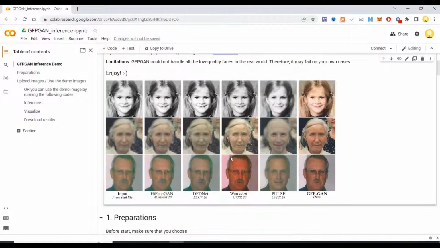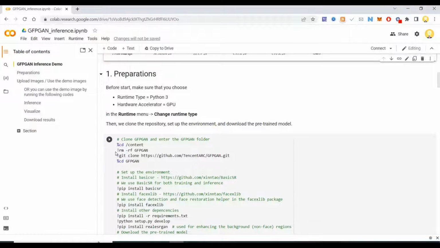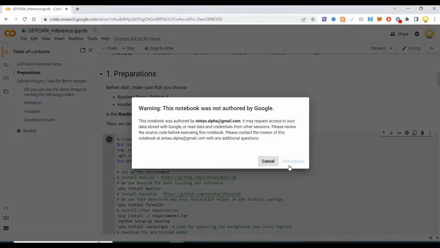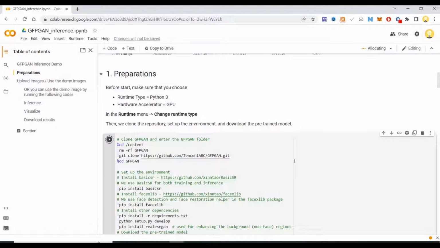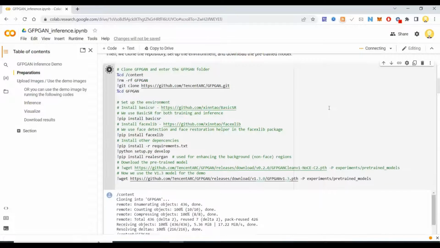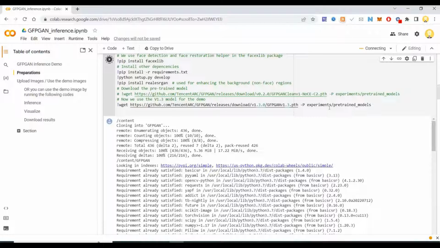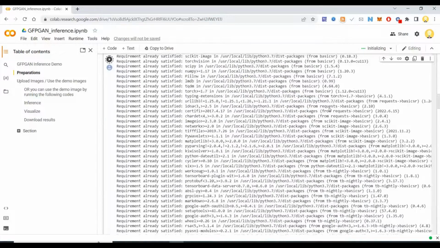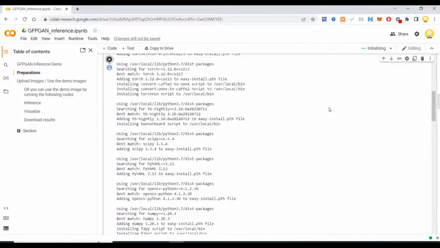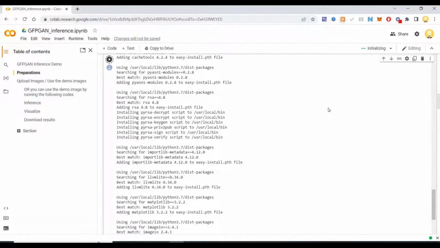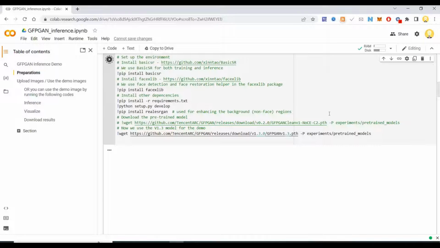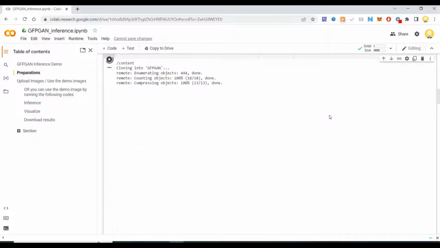So you come here and first you need to execute all these commands one by one. That is the only thing you need to do. I'm executing it and it is running. So it is cloning GFPGAN. Let it run. After that, we'll proceed to the next step.